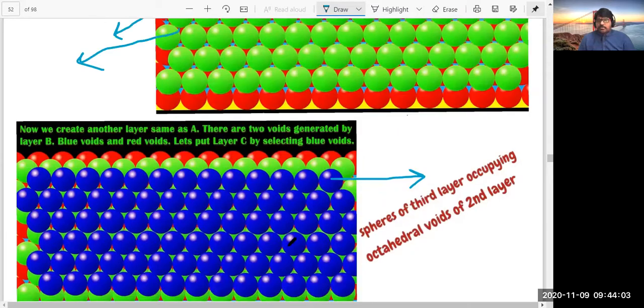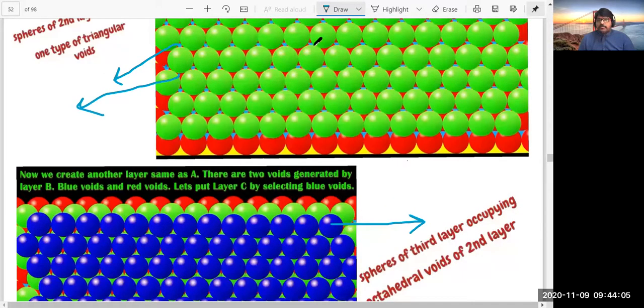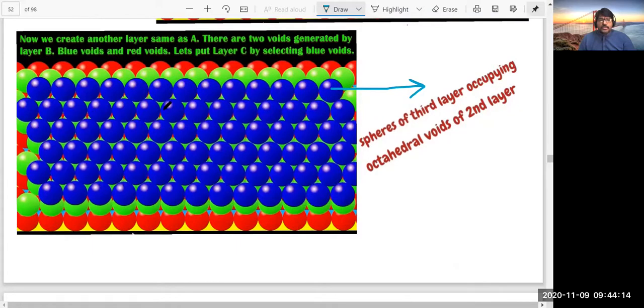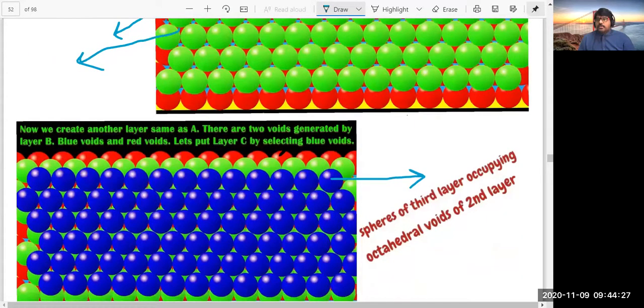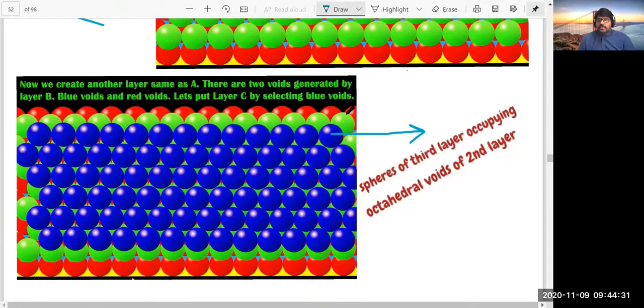Before placing the third layer, you can comfortably see these octahedral voids. Blue color things are octahedral voids. Now those blue color things cannot be seen here. Only the red color things can be seen. Do you remember what that red color thing is? That was a tetrahedral void. Tetrahedral voids are not occupied. Which voids are occupied? Octahedral voids are occupied. So this is what we call the first layer, second layer, and third layer.